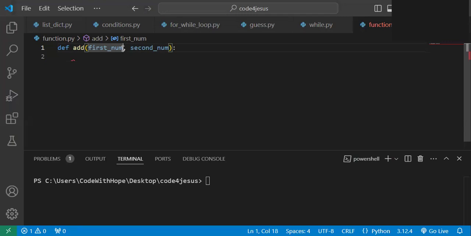Let's take him for instance. If the user is not passing any value by default, I can set it to any value of my choice. Now, let's just make this function look great.